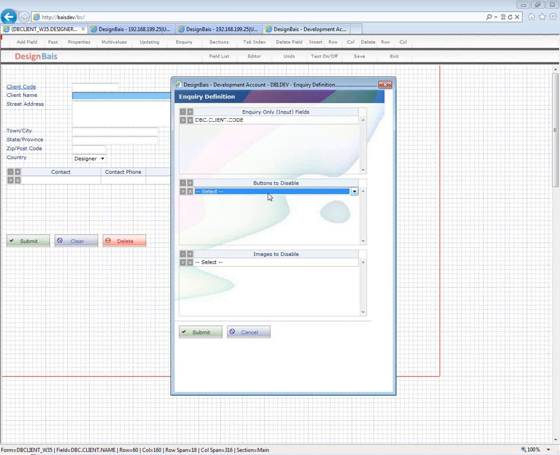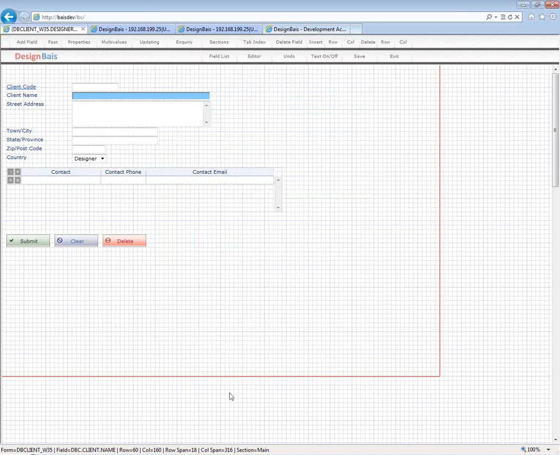There might be specific buttons that perform specific functions on your form that you don't want enabled in inquiry mode, so I could nominate those there. The submit and the delete button are automatically disabled because they appear in an updating section. There's also an images to disable. If there are any images on the form, I can select those as well. So basically, to turn this into an inquiry form, I just say, well, I want them to be able to enter in the client code, but I don't want them to be able to enter in anything else, so I submit that. So that's my inquiry form, and I'll show you how that's run very shortly.